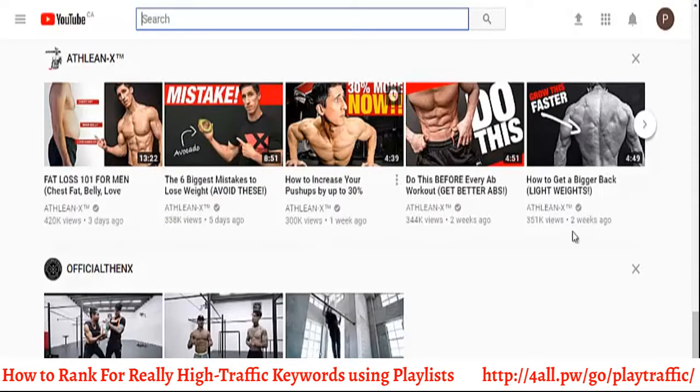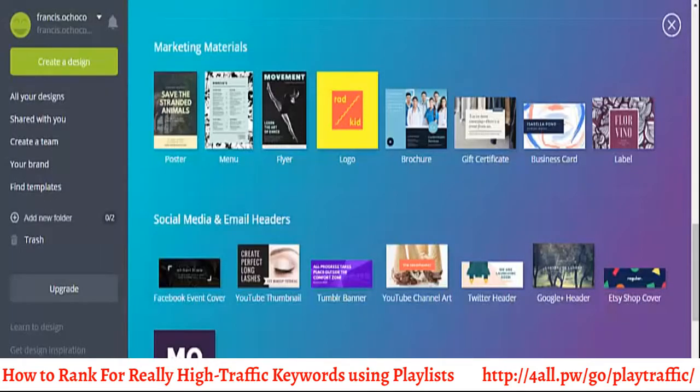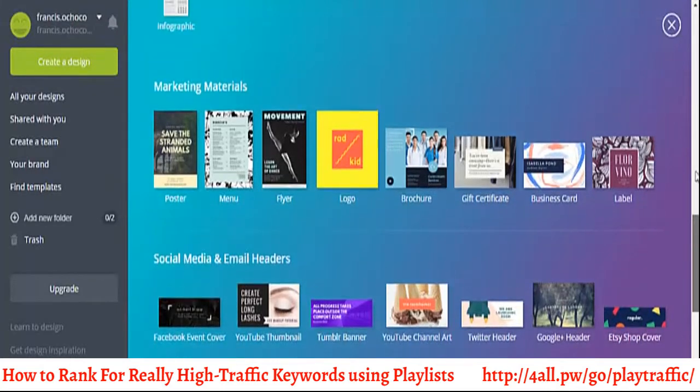Okay, and if I were to go to my YouTube page, here's some more examples of some nice looking thumbnails. Now, to create your thumbnail, there's a free tool that you can use. It's called canva.com, and you just sign up for a free account.